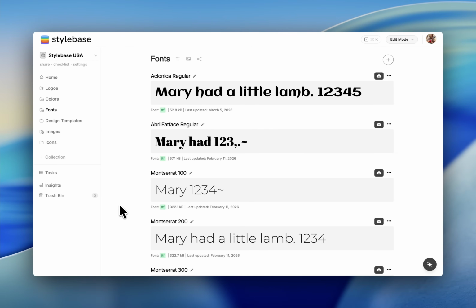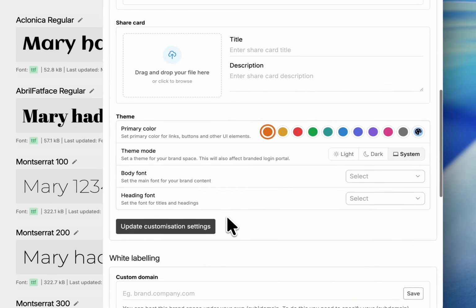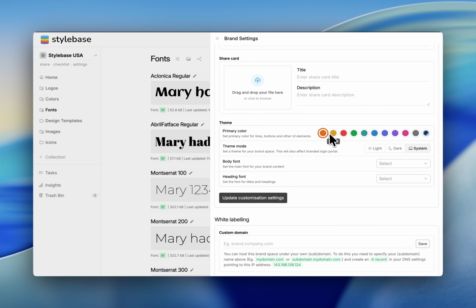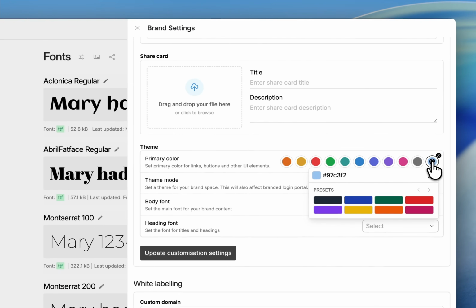Speaking of brand settings, you'll notice now you are able to add a custom color for your brand. Before you were only able to add these few colors here, but now you can come in here and add a custom color, like pick something maybe that blue there or something, or that orange, anything you like.